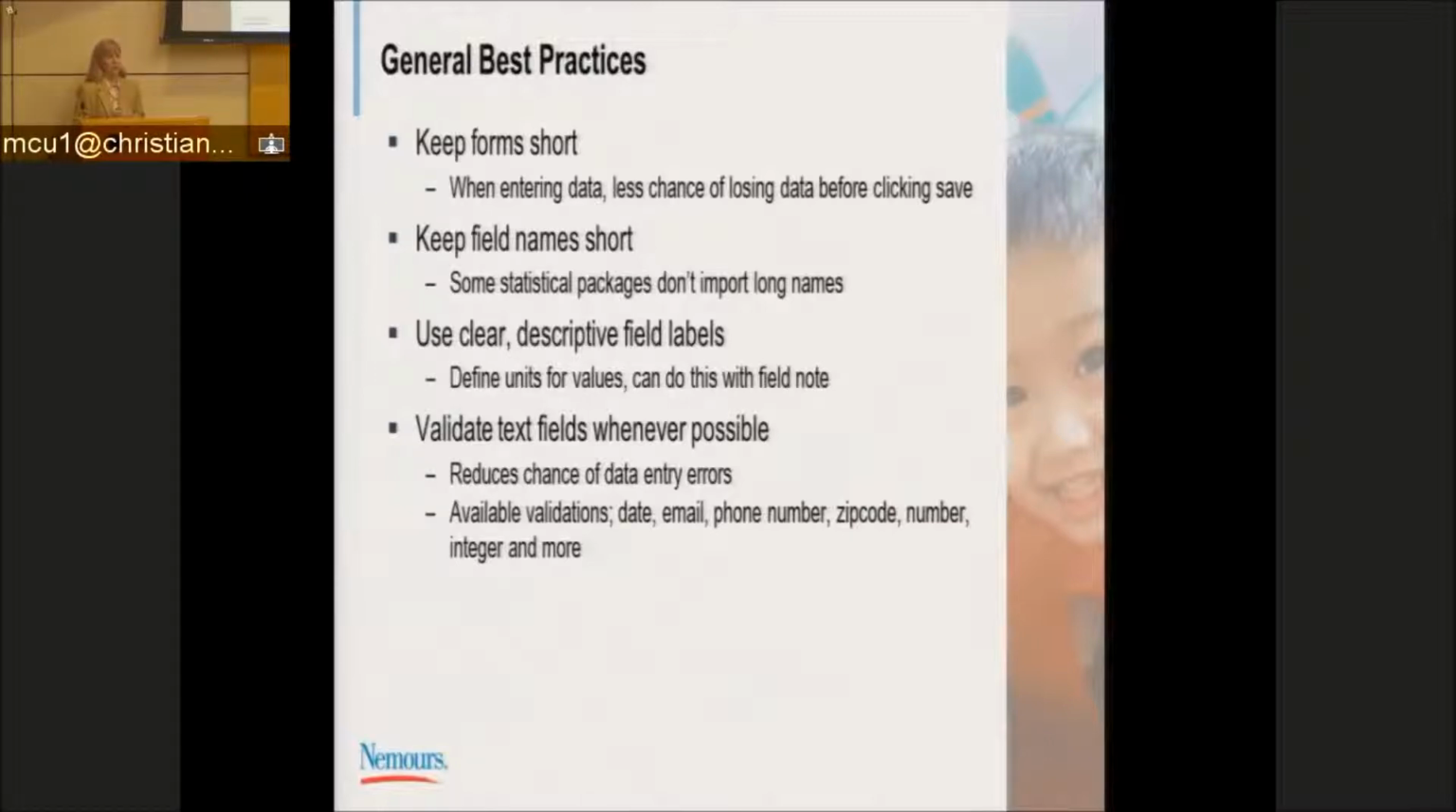You always want to define your values. You ask for age. Okay, so is it age in months? Is it age in years? Is it age in days? It depends on the project as to what that is. So define the units for the values that you're collecting. And there's a little spot for a field note, which can be handy for adding field labels, because that shows up right underneath the field where data will be added.